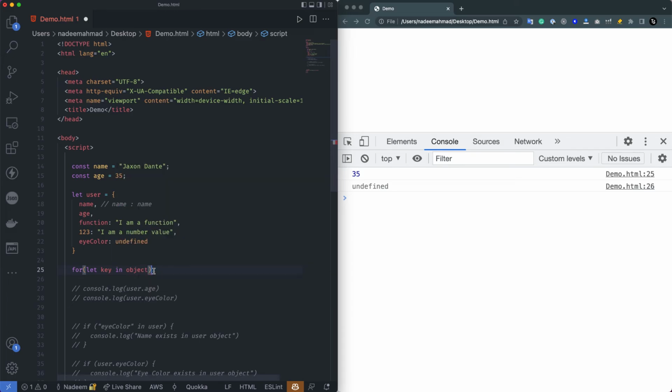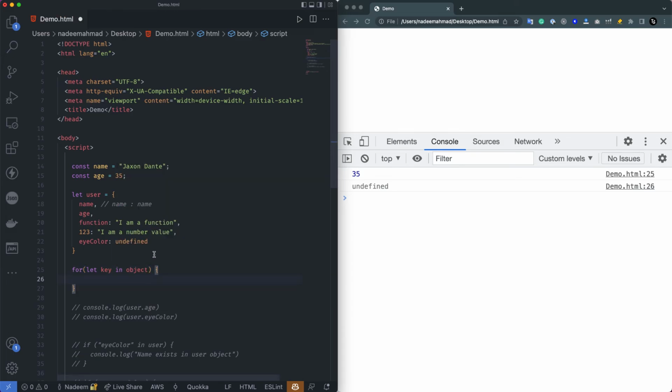And then there goes the body of the loop. So what happens over here? Key in object. So we are looping through the keys in the object. In this case, the object is basically the user, and we can name the key anything we want. For now, we will just make use of key because it's more obvious, or maybe we can name it name or make use of identifier, but I think key is more appropriate.